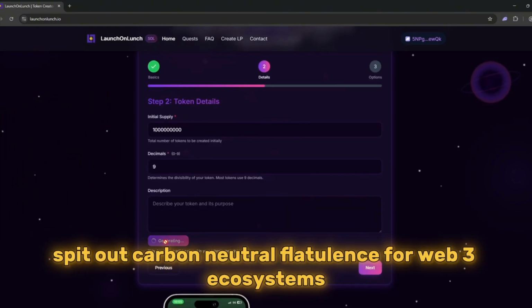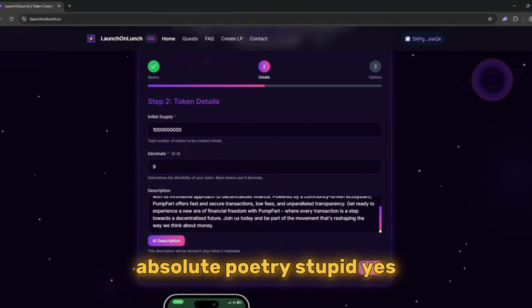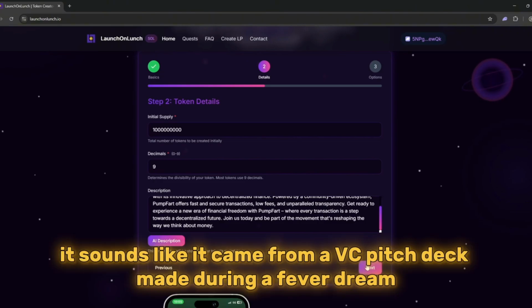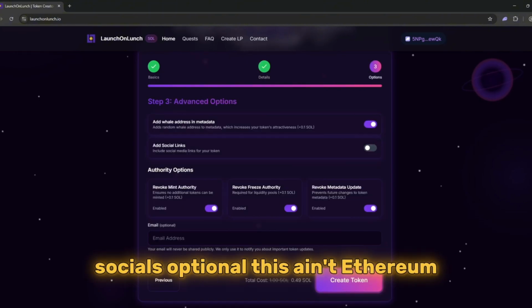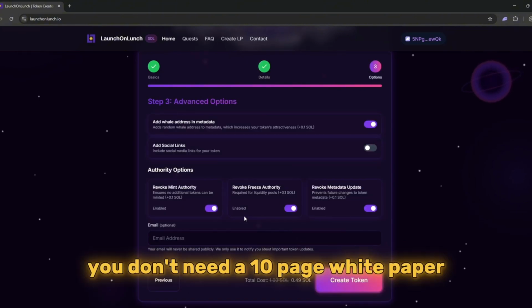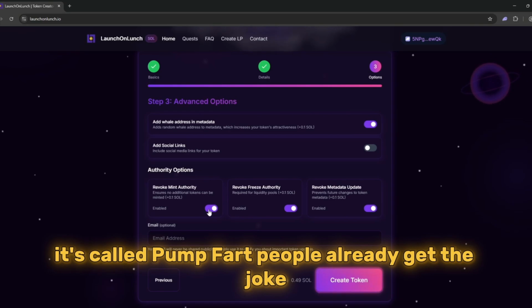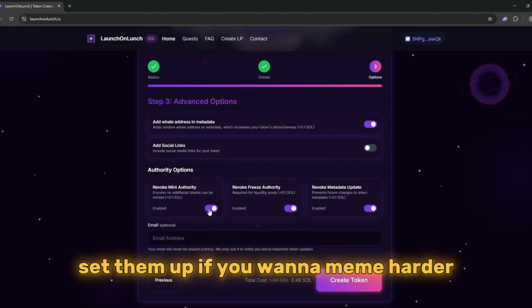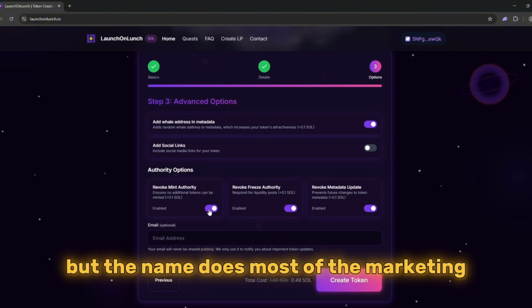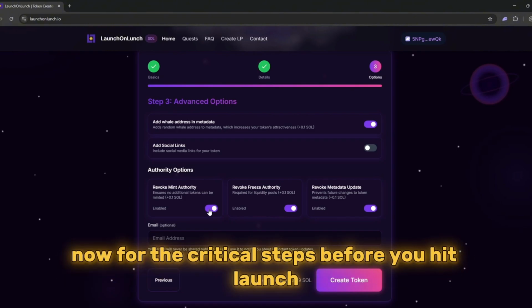Description, let the AI cook. Mine spit out carbon flatulence for Web3 ecosystems. Absolute poetry. Sounds like it came from a VC pitch deck made during a fever dream, and honestly, that's the point. This ain't Ethereum. You don't need a 10-page white paper. It's called Pump Fart. You already get the joke. Twitter, Telegram, set them up if you want to meme harder. But the name does most of the marketing.